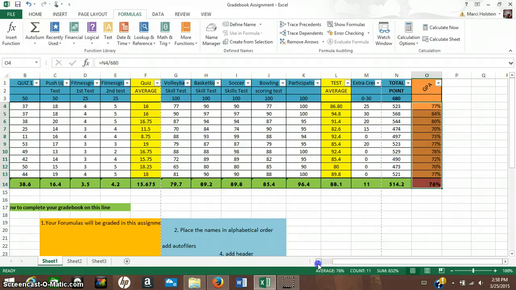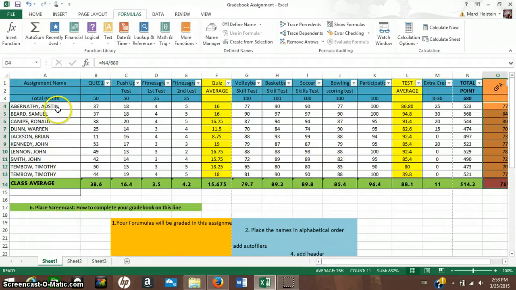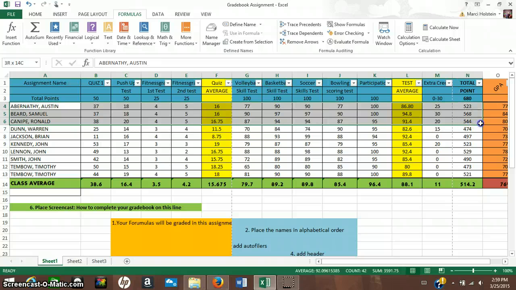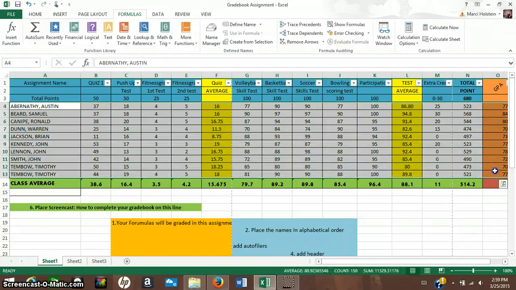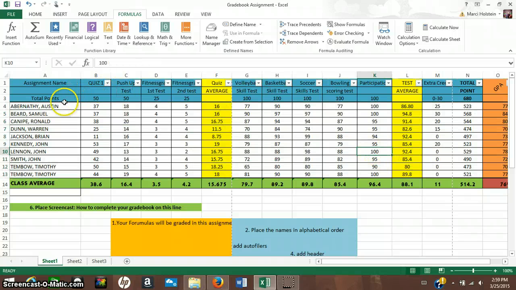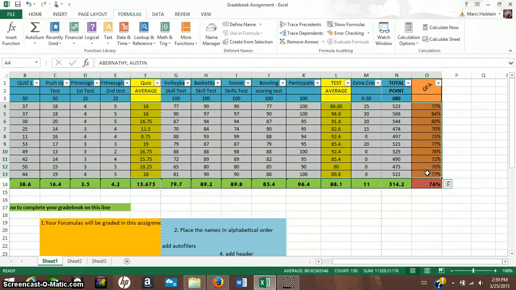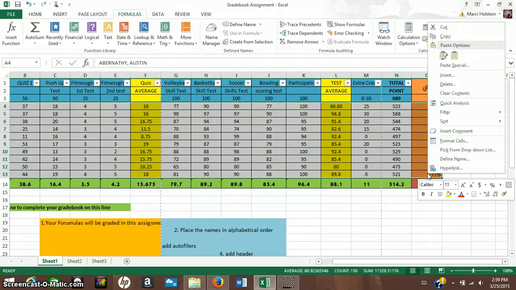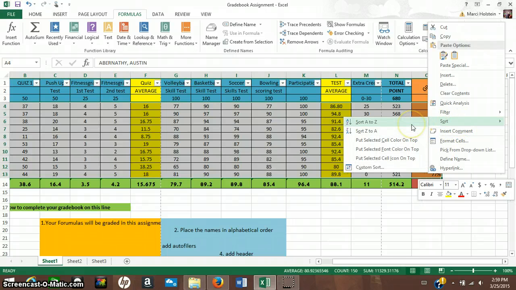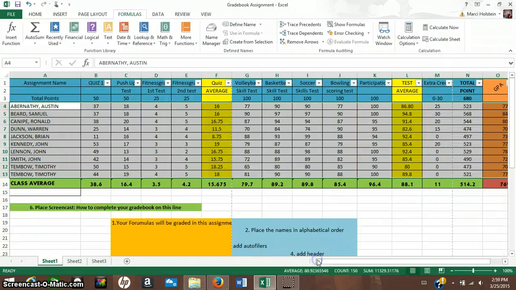To change the names to alphabetical order, what I did is highlight all of the information right here, because we want all of their information to travel with their names. Let's try that again. We want all of the information to travel with their names. So we highlight all of it, right click, and then sort, and then A to Z, which I've already clicked, so it's already in alphabetical order.